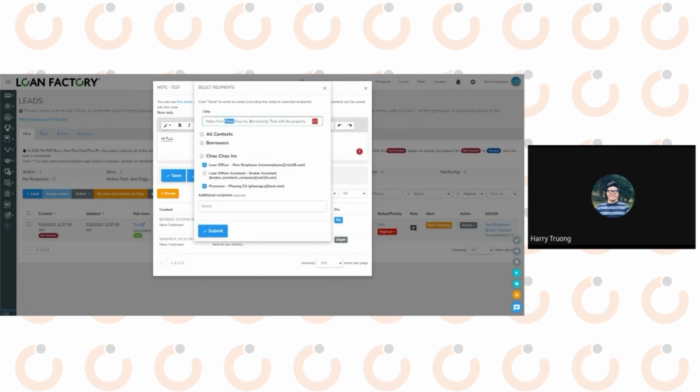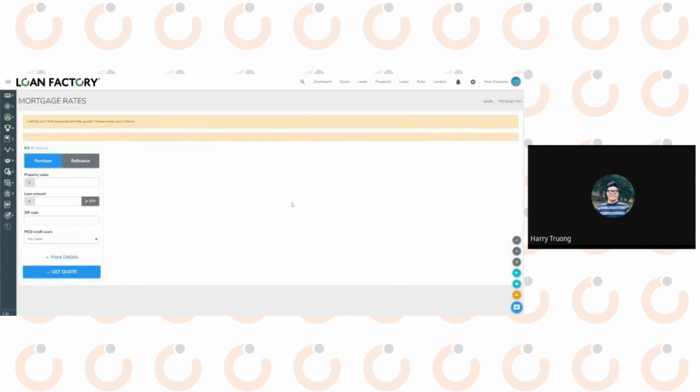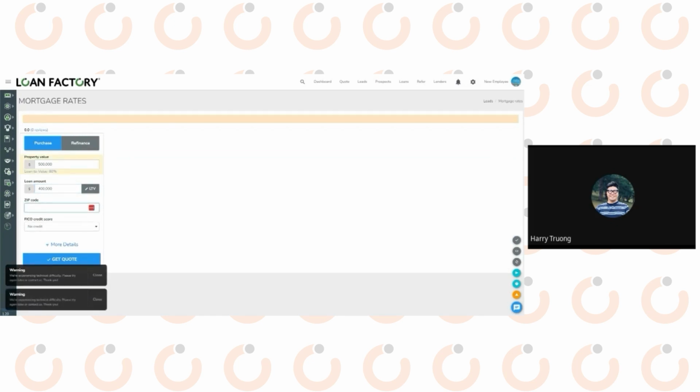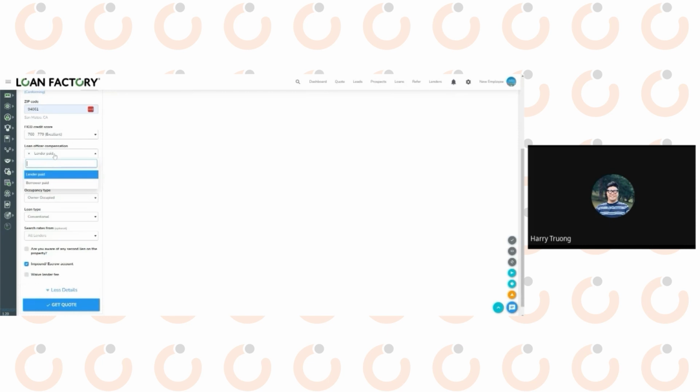You can change the title of the email as well. This is the default title when you send out an email from the system. Okay, the rate tracking. You can set a rate alert for the consumer for the scenario. You can click on this one and enter the pricing parameters. Let's do a 500K property value, 20% down, good FICO score, lender paid. So we have the option for lender paid and borrower paid.